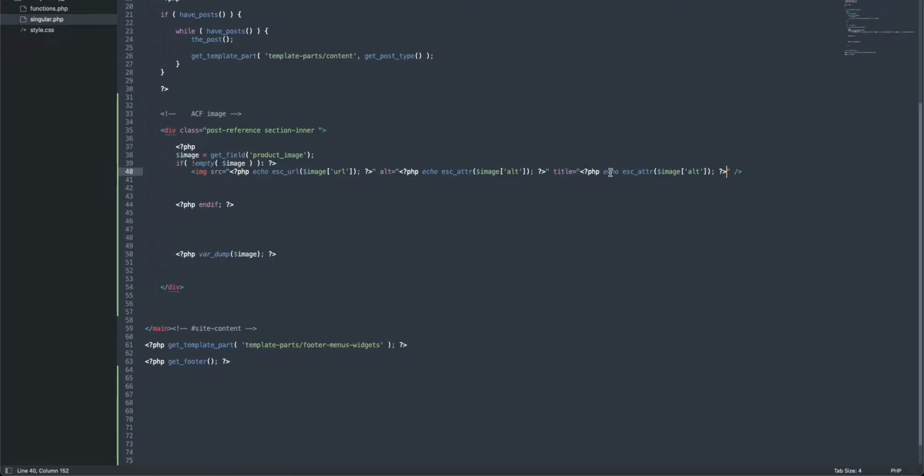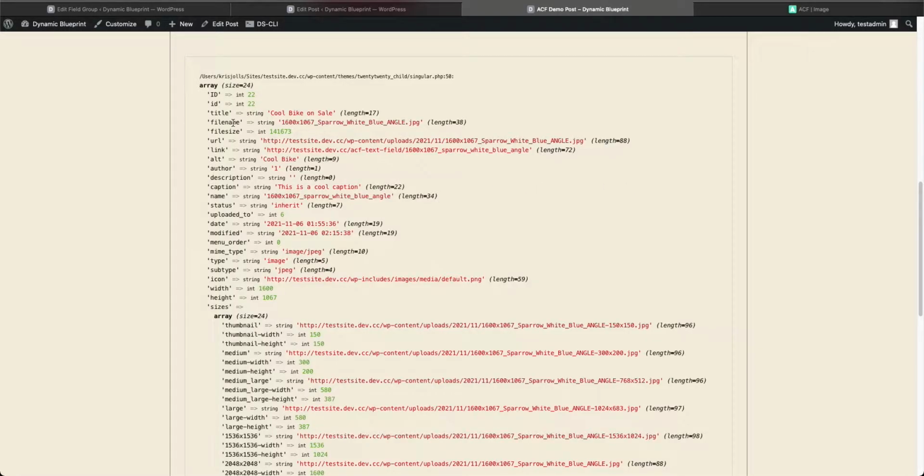Okay, so now we want to pull in the title, and we're just gonna come into here and we are gonna say title. If you come back over here, you'll see that we have the attribute for title right here, and it's pulling in our information. Cool bike on sale. That was the title that we added when we created the image. Okay, same thing with our alt tag of cool bike, and same thing with our caption that we created. This is a cool caption.